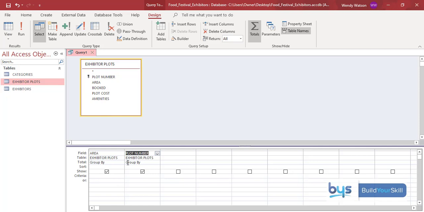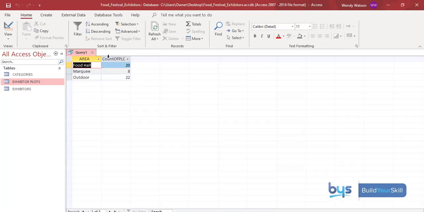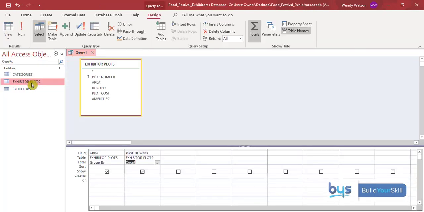And it says here group by. And if you actually click on that group by, that white box, you get more options. Click on that and you'll see that you can group by. We can actually count. Let's have a look. And here it's telling us how many plots have been allocated to each area. So far, so good. Back to design view.